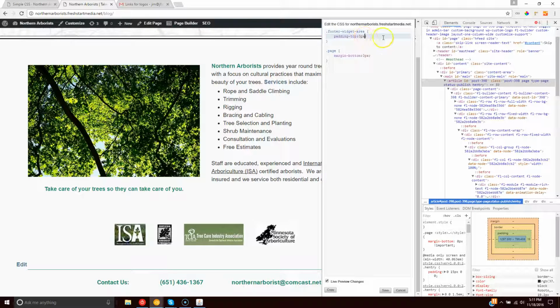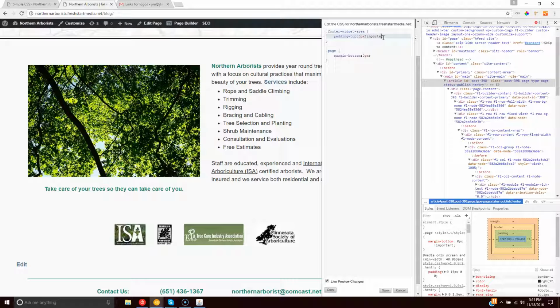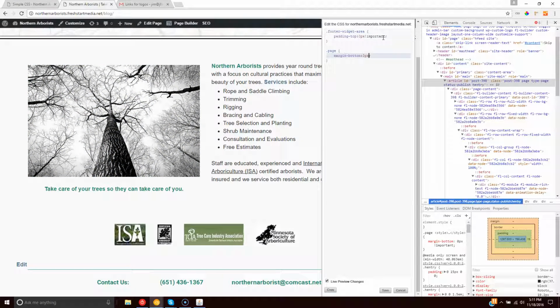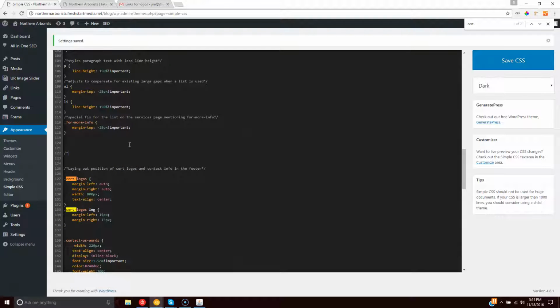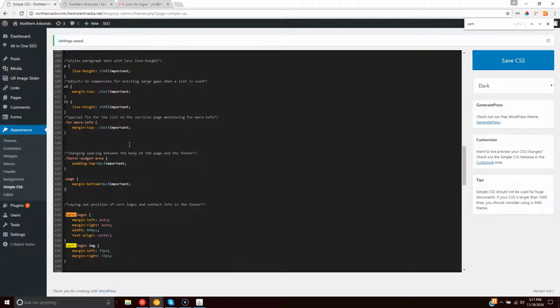So again, I'm going to tag these as important. Important. And I'm going to take this, cut it and move it over here to our simple CSS. And I'm going to say here, comment: changing spacing between the body of the page and the footer. Boom. And here you go.